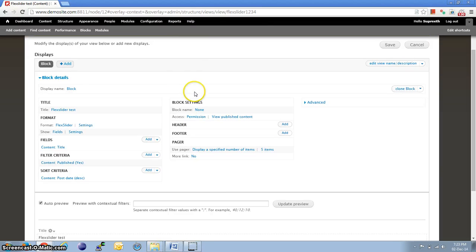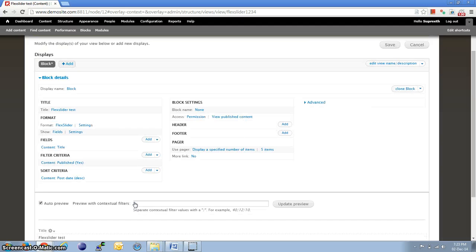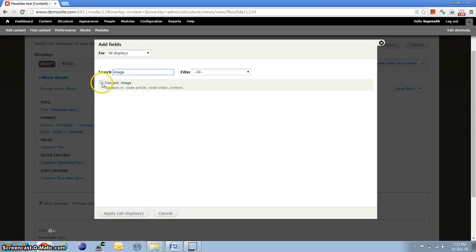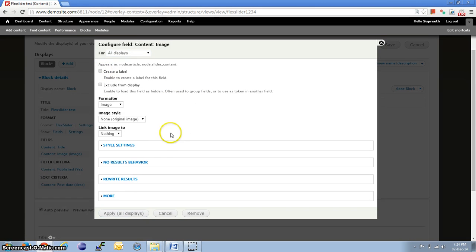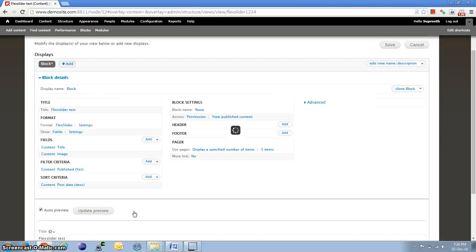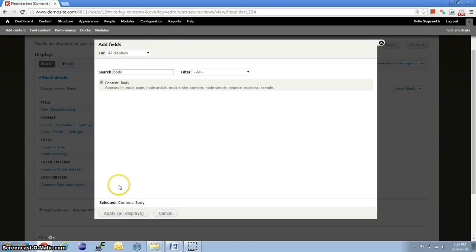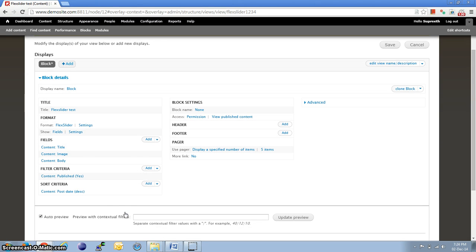Okay, once we are on the view page, for format Flexslider settings, we need to use the option set that we created in this demo, that is testing slider, and apply. And for the fields, we want the image, title, and body, all three available. So let us include image. And we don't want any label appearing, so I'm just going to uncheck it and apply. And finally, add the body field. Again, we don't want the label. Just going to leave it as is and apply.